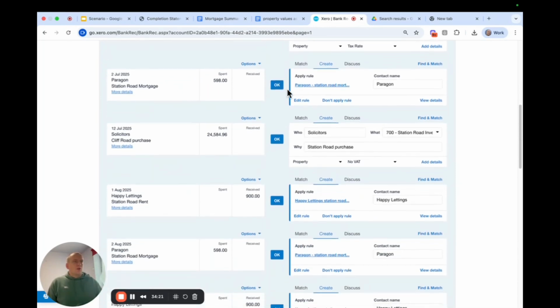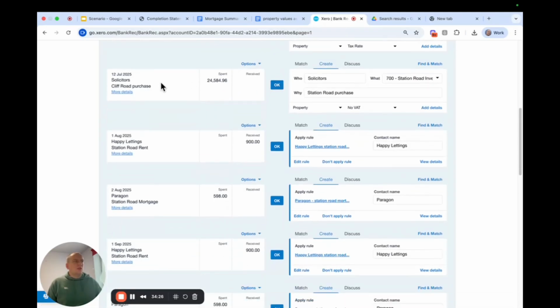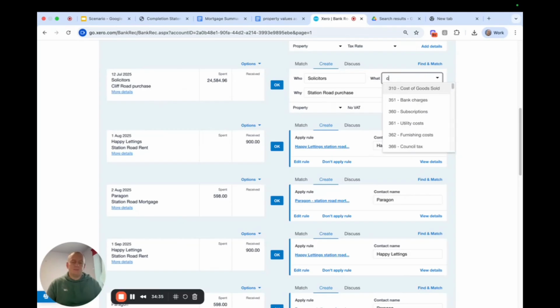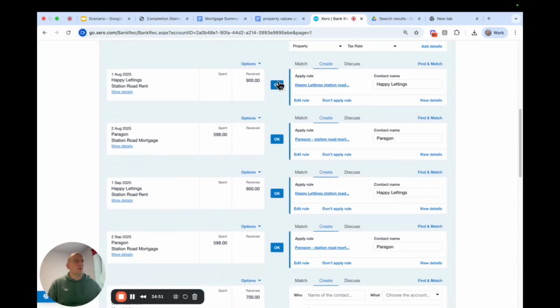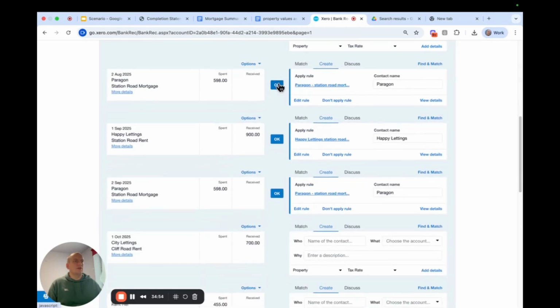So this is Paragon. This is the rule we set up for the Station Road mortgage. And again, it's tried to link this to Station Road, but it's not Station Road. This is another purchase of property, this time for Cliff Road. So we need to correct that. Cliff Road investment property. This is another deposit we paid, this time for Cliff Road. Always link it to a property below and click OK. Yes, that rule is working there. Good.